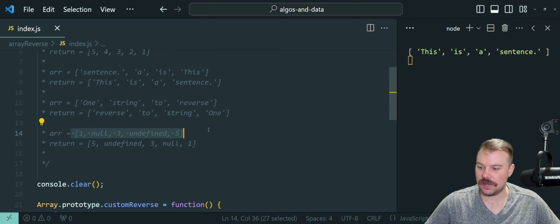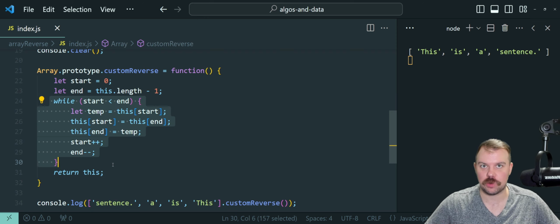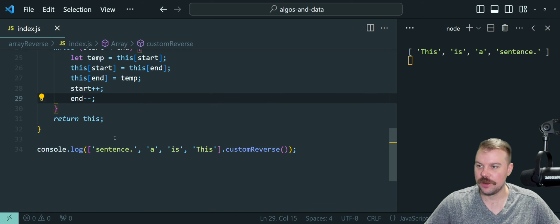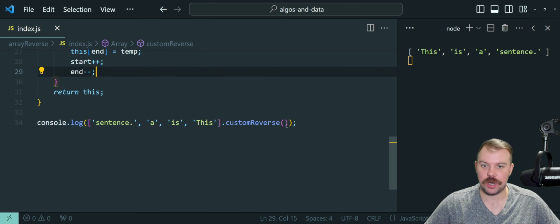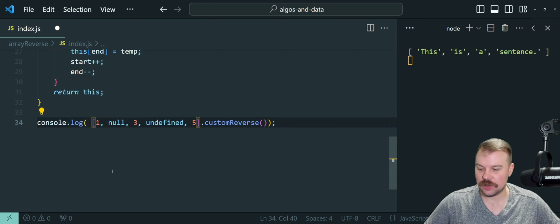Let's go ahead and grab this one. I mean, null and undefined. We don't have any kind of condition or short circuits or anything we have to worry about other than start and end for truthiness and falsiness, or any kind of comparison or evaluation. So hopefully and expectedly, we don't see any reason why our null and undefined should be causing any kind of error or issue. We should get 5, undefined, 3, null, 1, which is exactly what we get there in the console log.